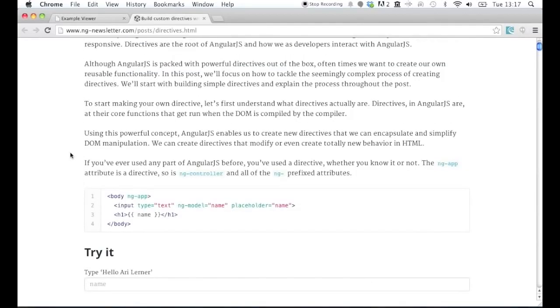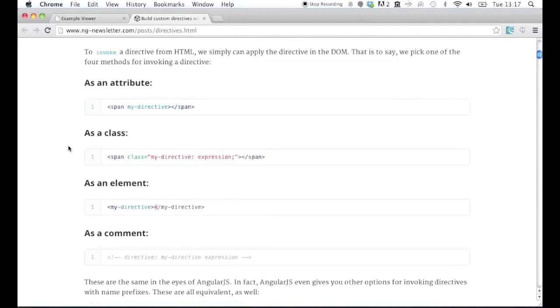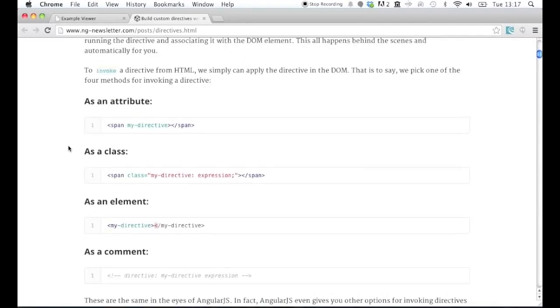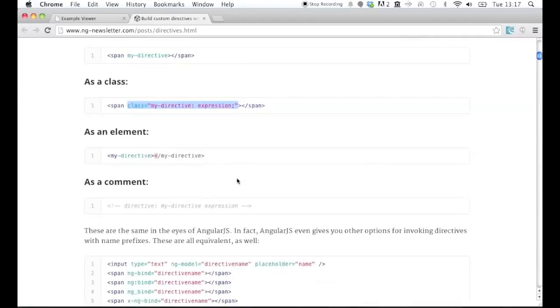But here's the gist of it. You can use directives in a few different ways. A directive could be an attribute in the HTML tag. It could be a CSS class, like this. It could be an element, which is really like creating your own HTML tags. Or it could be a comment, so a comment can trigger the behavior of a directive as well.